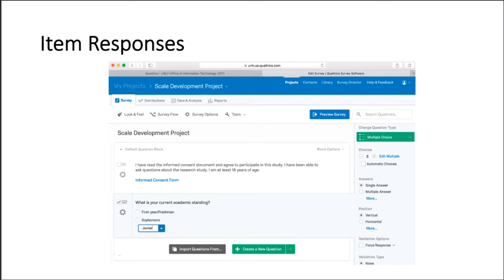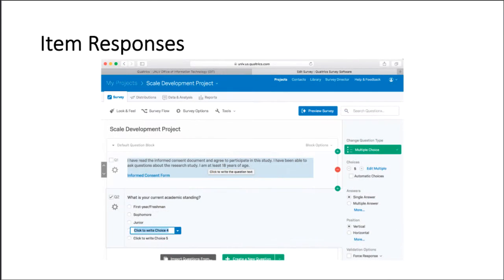The project you are working on requires 5 item responses, but the default for multiple choice is 3. Use the Addition button under Choices to add 2 additional responses. Using the previous procedures, select Click to Write Choice 4 and enter or paste your final response. Repeat this step for Choice 5.